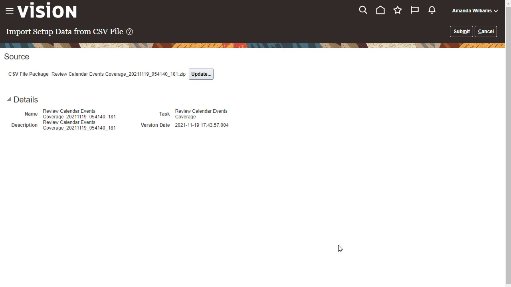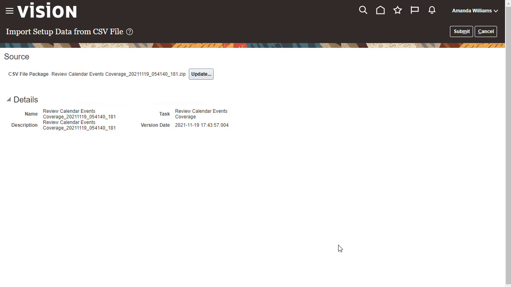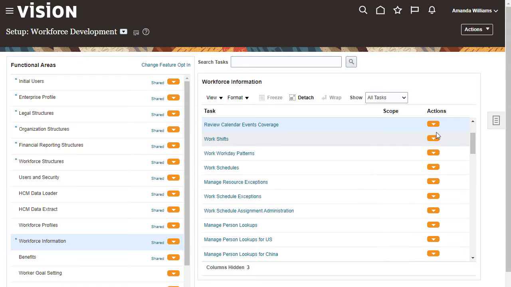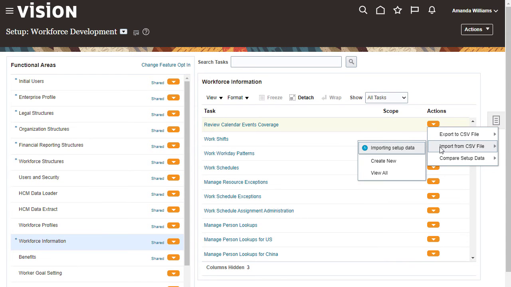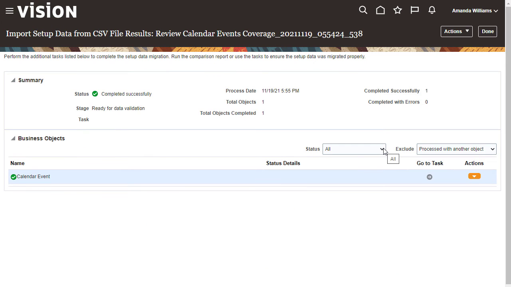Setup validates that the selected file contains setup data for the corresponding task. Otherwise, it'll ask you to select a different file. Monitor the process until it's done. Here it is. If there had been any errors, they would show here, but it looks fine.